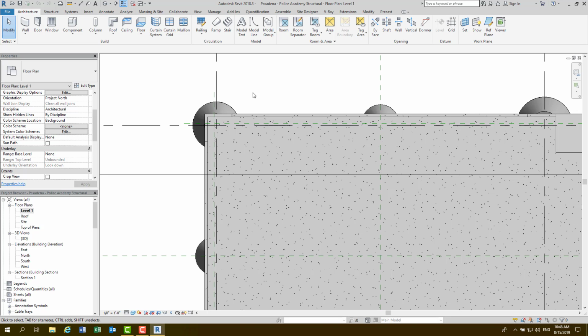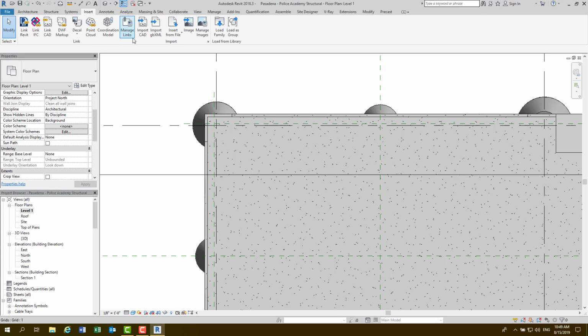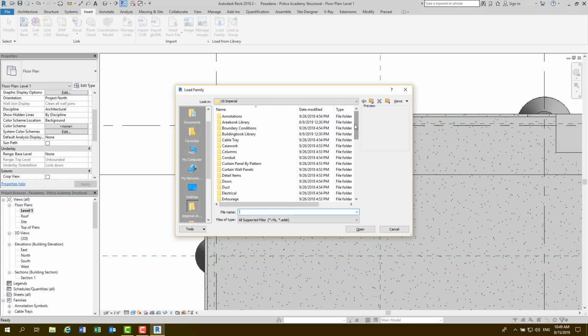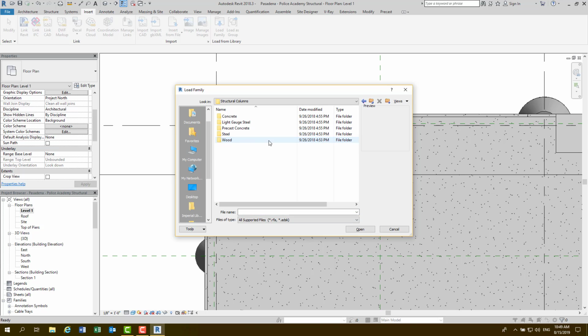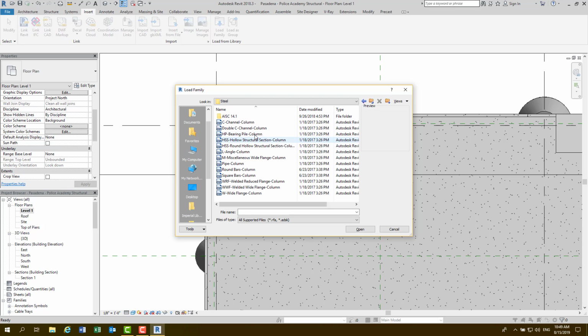So there's a couple of 6x6s, but there's also a couple of 8x8s. I'm just writing this stuff all down so that way I can just grab it all at once. It's a 3/8, it's a 5/16. Okay, I think I've got everything. So what we're going to do is go over to our Insert tab. We're going to load a family. These come with a whole bunch of family libraries that you can go through. So I'm going to go to Structural Columns, and it's Steel, and it's the HSS Hollow Structural section.